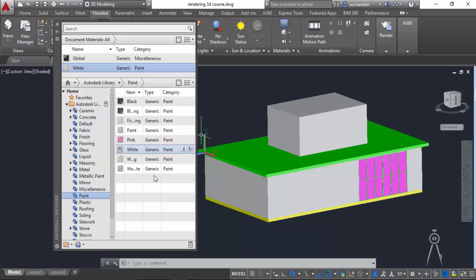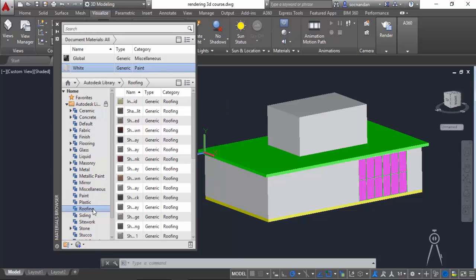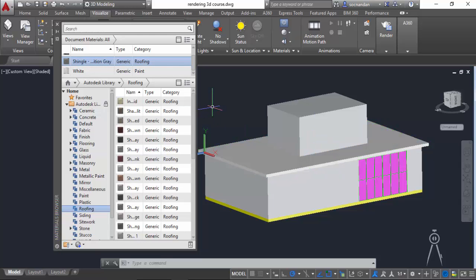Now we'll go to this roofing option, and from here we have these multiple options, and we'll apply the material to the roof. So let's select this single composition gray color, and once again add it to the document, drag it and drop it on the roof.